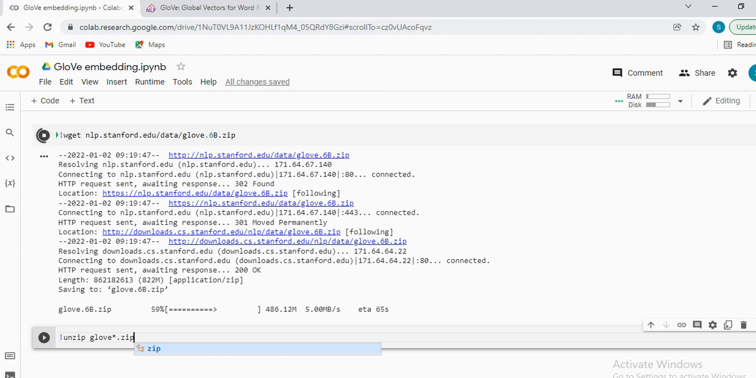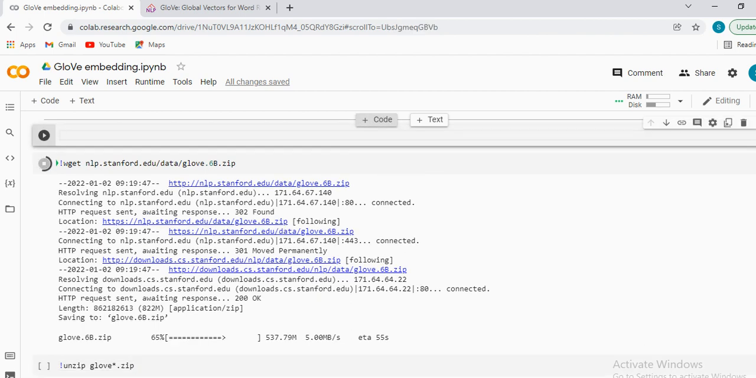Meanwhile, we can import the gensim library, because we need that library when converting these embeddings and using them in a particular file. So we need to import gensim.